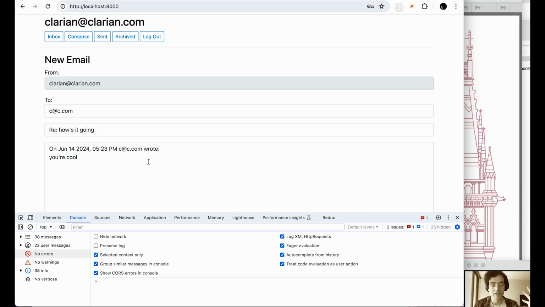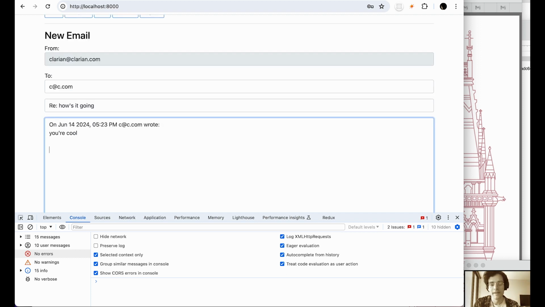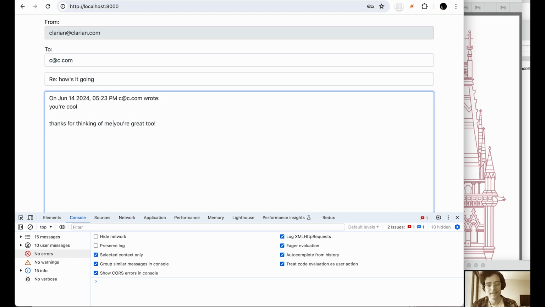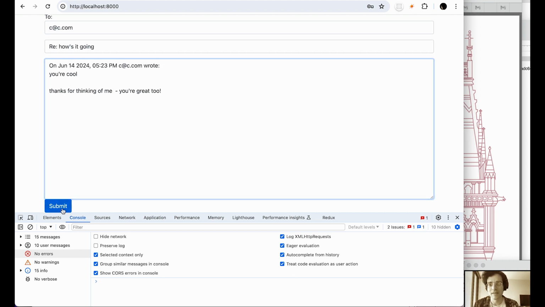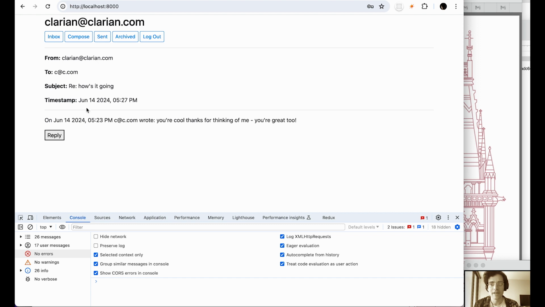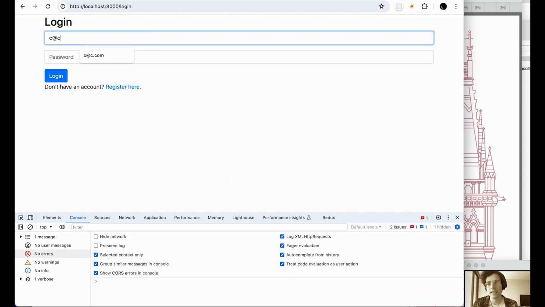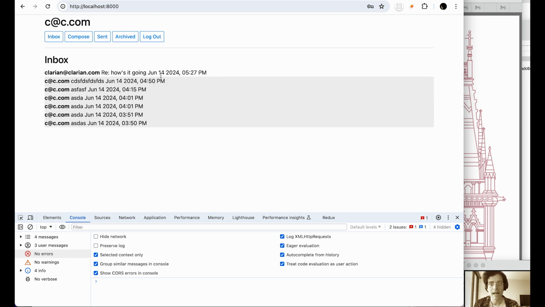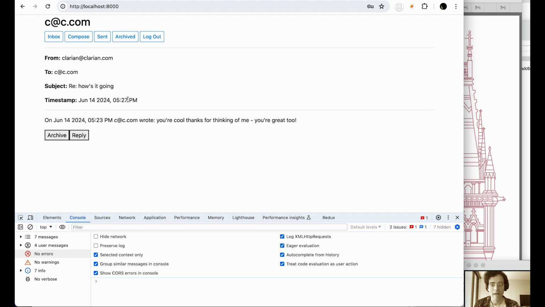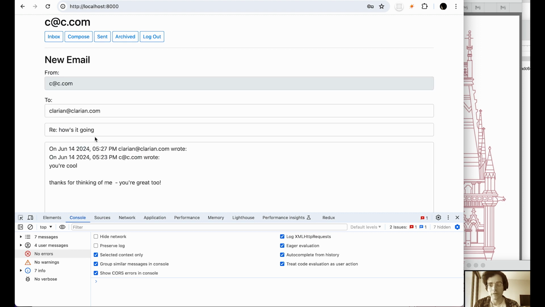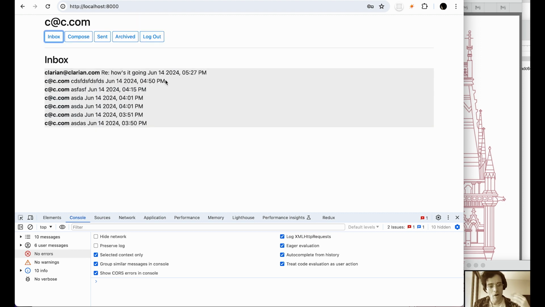We've got the full composition form with the recipient field. Thanks for thinking of me. You're great too. Even though I'm sending this to myself, let's click on submit here. And if we check on the reply here, we see that you're cool, thanks for thinking of me, you're great too. And if I log out and we log into C, at c.com here, if I can spell today, notice how we have that email. Wonderful. And we have that message, and we can reply back to that message, so on and so forth.